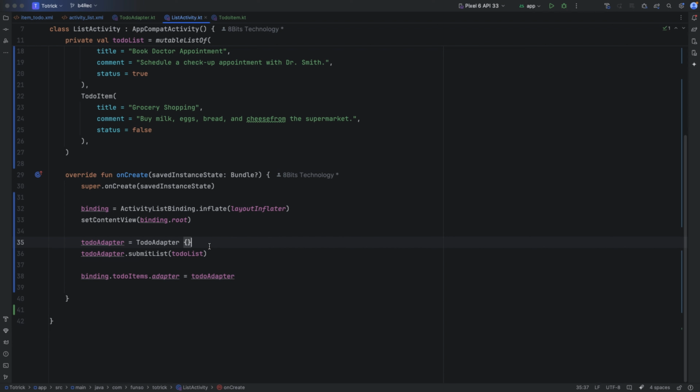And then after, so here I create an instance of it, initialize it, and then I pass the data to it. So once the data is ready, then I'll connect the adapter to the recycler view. I'll connect it to the recycler view.